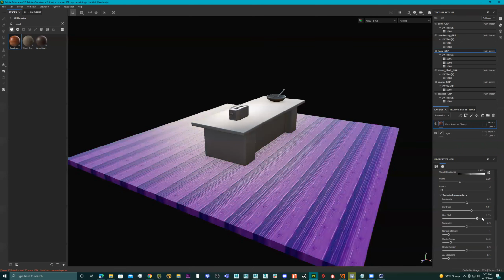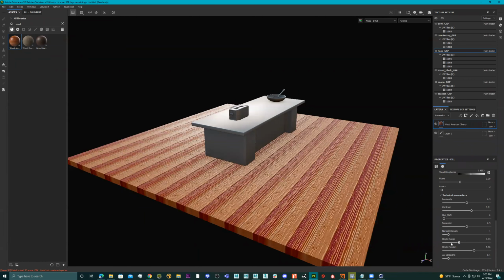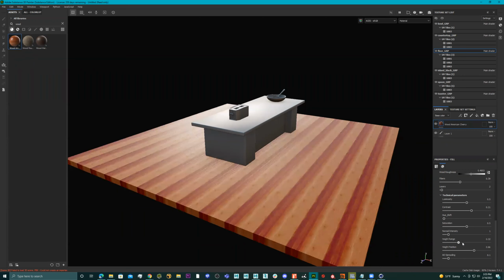You know, it's the hue shift. You want a green floor or yellow floor for some reason. Saturation. But the other ones that matter are height position. So if I move this, we can see the floor doing something. If I click on height range, it's either going to be flat or it's going to raise this up to give the illusion of depth.